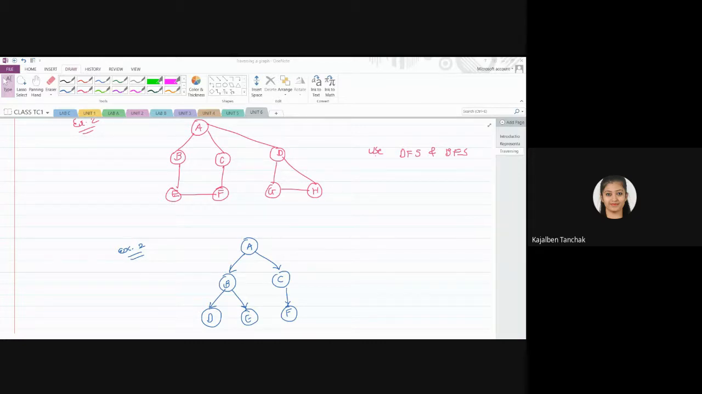Okay, so tell me what answers you are getting in this example number 2. See, multiple answers are possible. As long as you are following the approach, that means you are getting the correct answer. Fine. So tell me what answers you are getting, everyone.